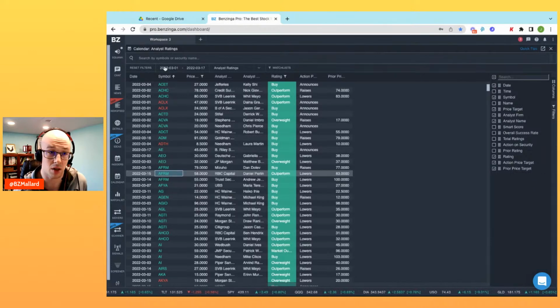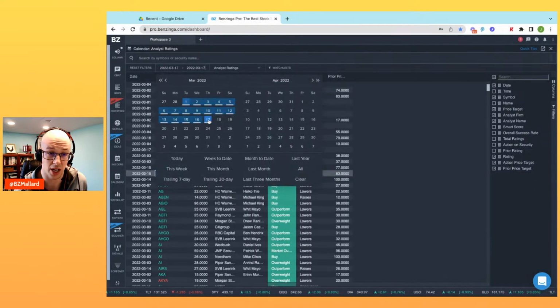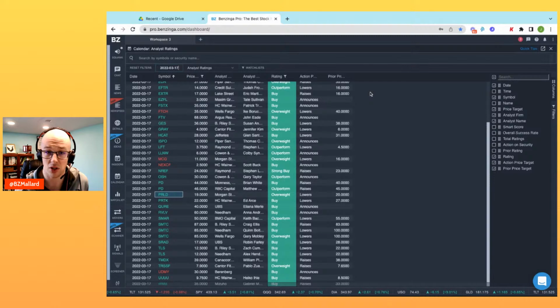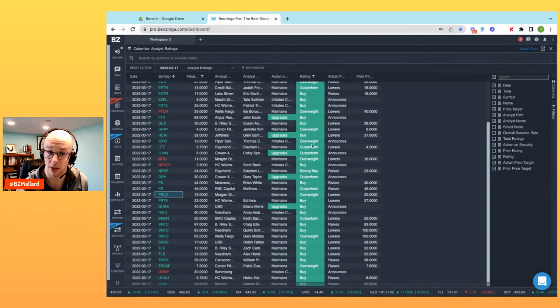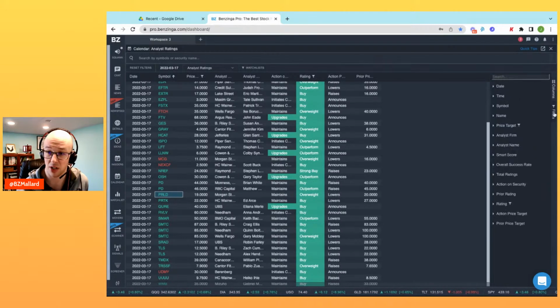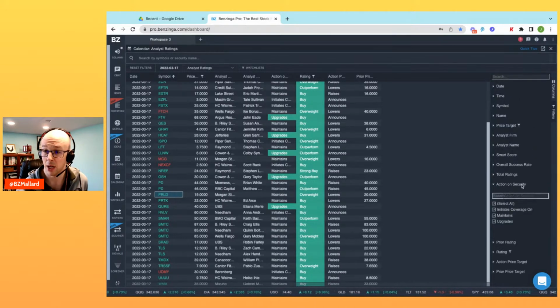And then you could also change this just to a 1 day time frame. If you just want to see all of the upgrades or initiations or downgrades for the day, then with that, you would use the action on security column. So where it says action on security, we could filter by that. And we could say initiates coverage on, maintains, upgrades, or downgrades if we got rid of some of those other filters.